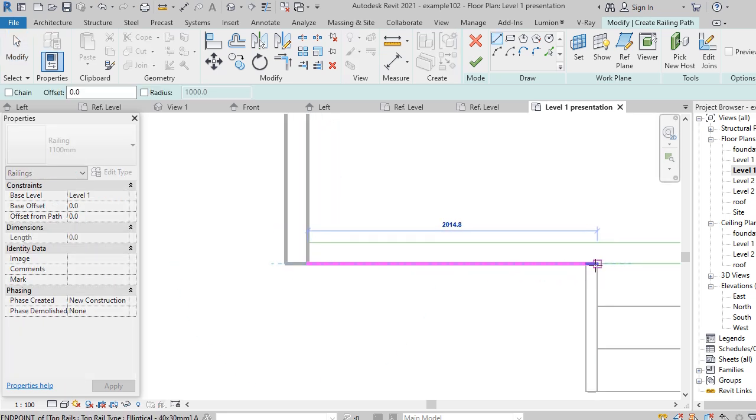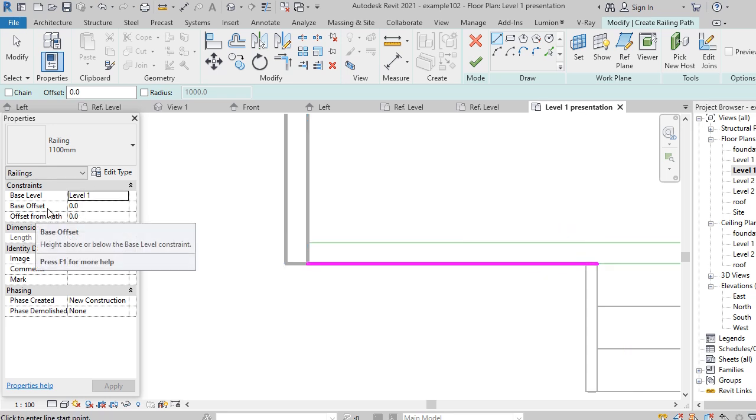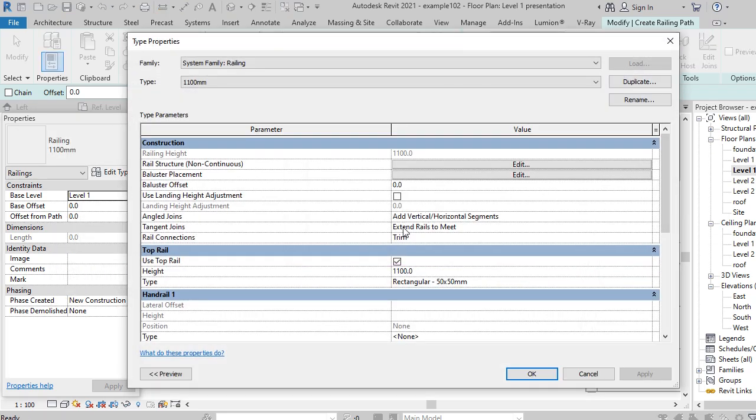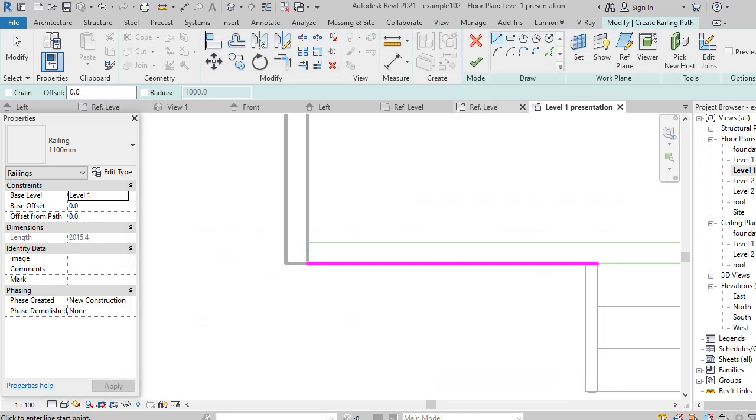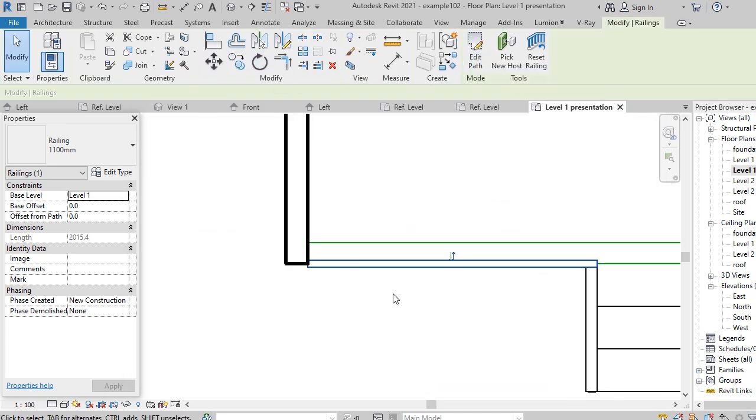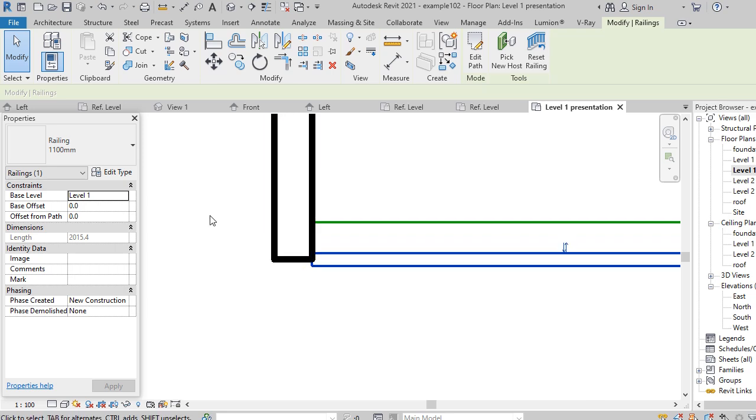I draw it to this point. All right, if you check the properties there, the base offset is 0, then the offset from part is 0 as well. Then if you go to edit, you can see the height of it is 1100. But you can make it to be 1000 millimeters high, and you say okay. Then you hit finish. Once you hit finish, you notice that this is not properly aligned.